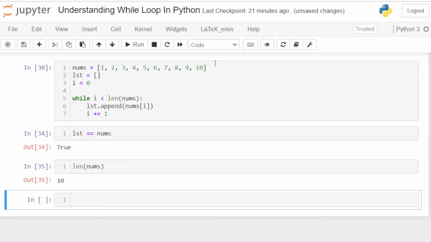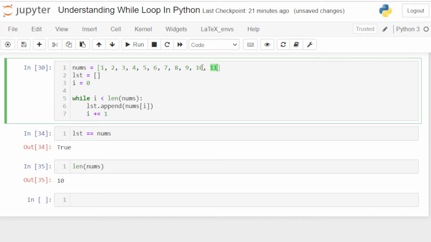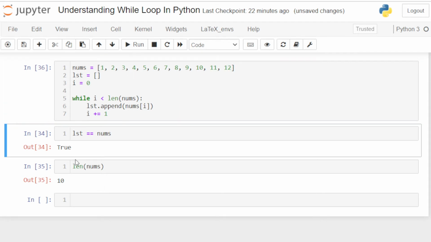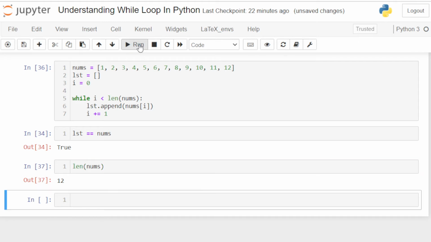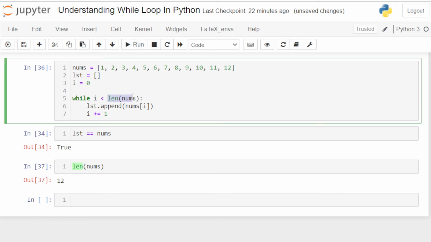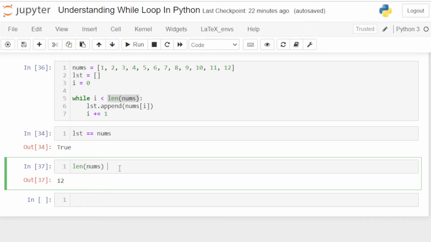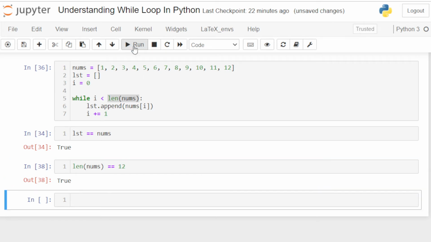Like now, if I add 11 and 12 to the list and run the cell, and if I check len(nums), I should have 12. Here it stays the same. If I did not use len(nums), I would have to use 12. So I just want you to know that len(nums) is the same as 12. If I run this cell, I should get True. In most cases, you will not need everything from a list to be sent to another list.